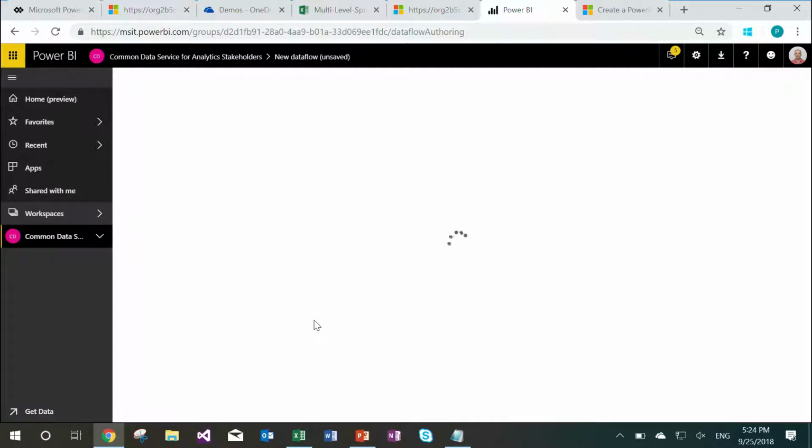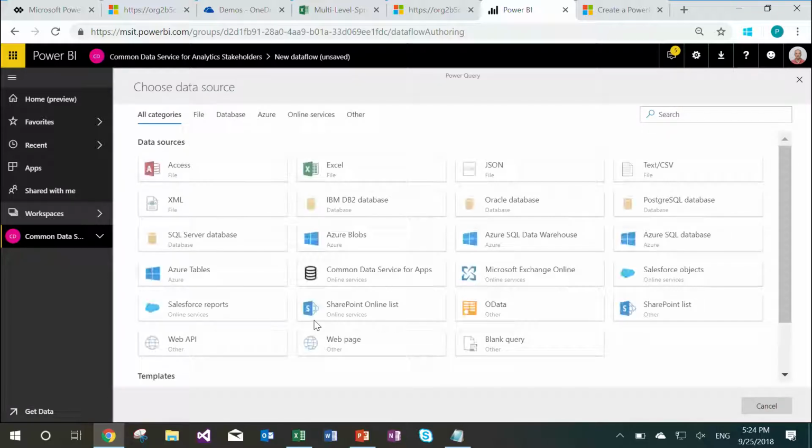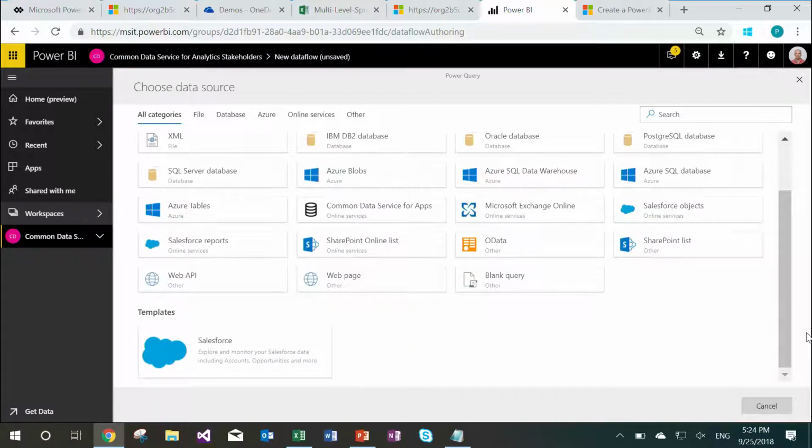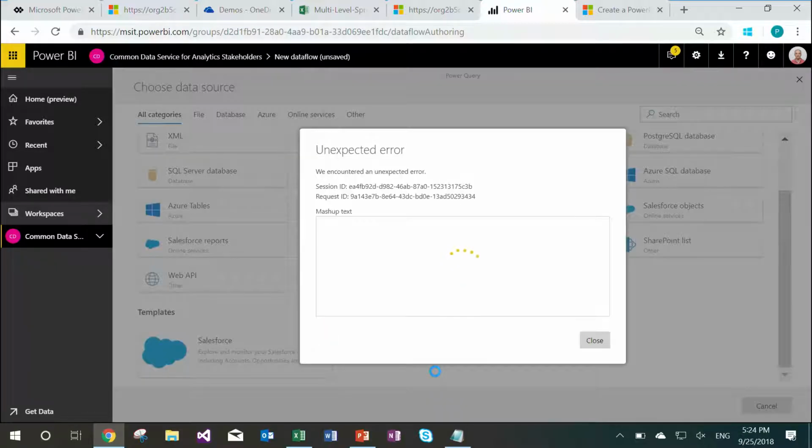And the experience here, surprisingly, is going to look pretty much like the one that I showed you before with the Get Data experience from Power Query. Plus, we also have right now a template available to load data from Salesforce. Let's actually go try that. So for Salesforce, oops, okay, I'm having really bad luck today with my demo.